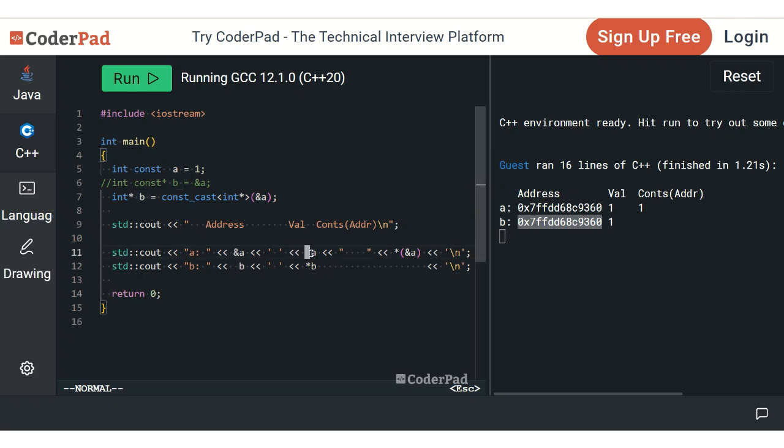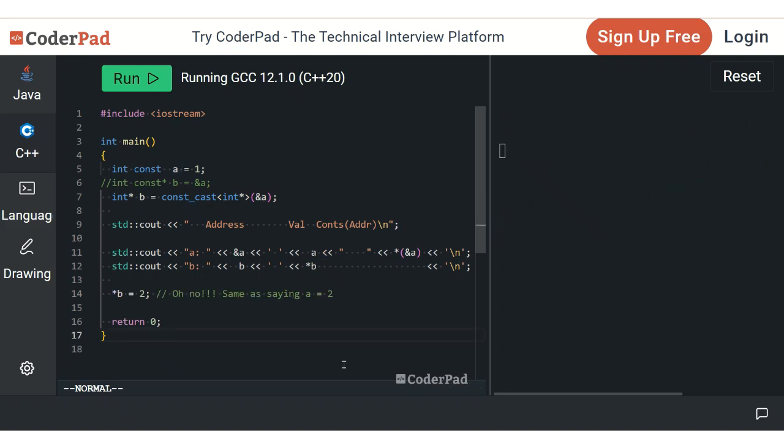Next, we'll output the value of a and the contents of b. These should also be identical, and they should both be equal to 1, and we can see that they are, so no problem there. The third column only contains an entry for a, and that's the contents of the address of a. Now, you might think, why do we have to output this? Because surely the contents of the address of a should always be equal to the value of a. Well, wait and see.